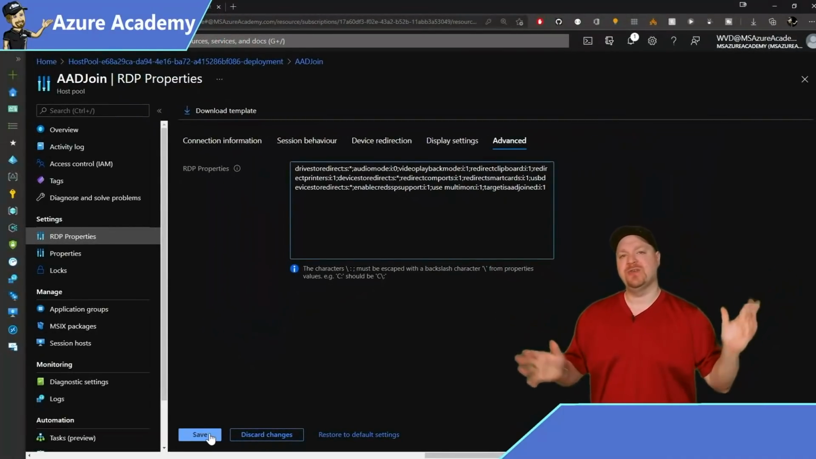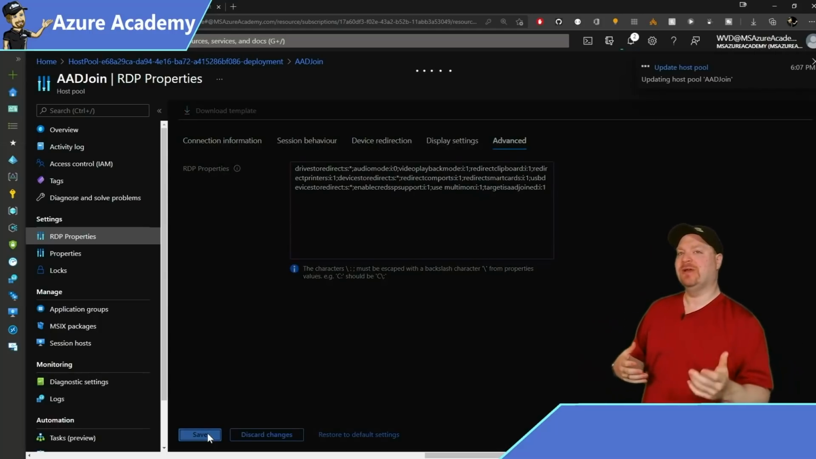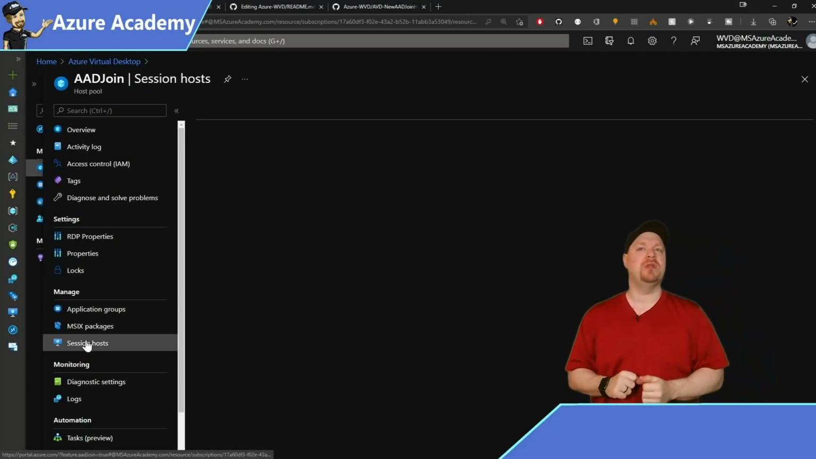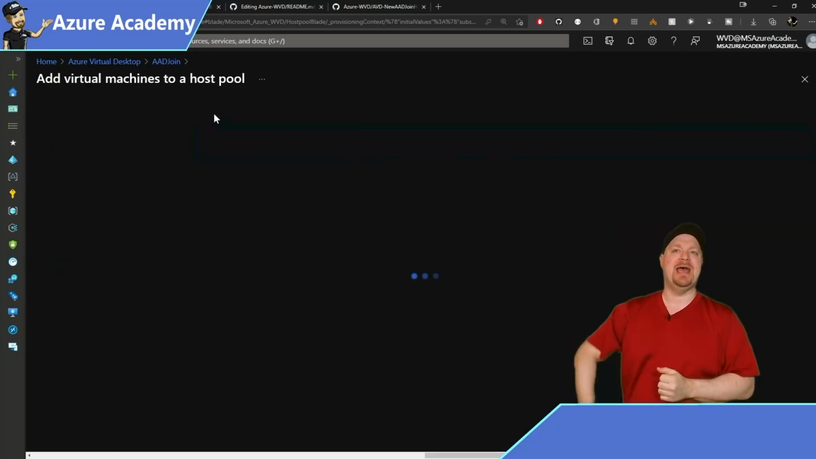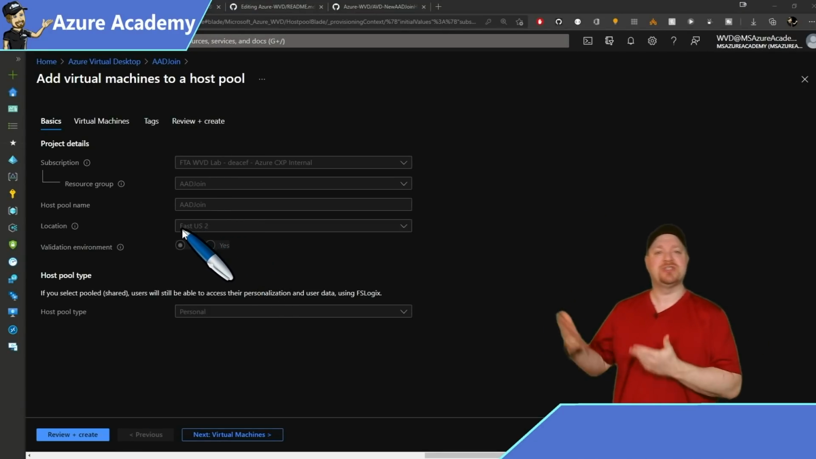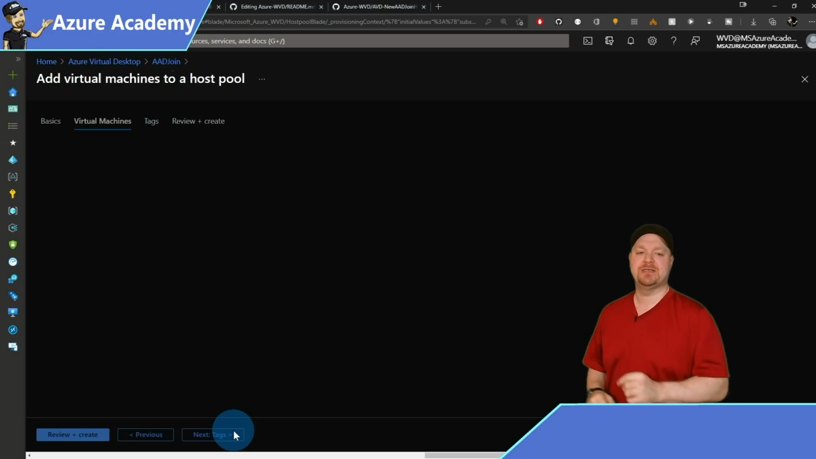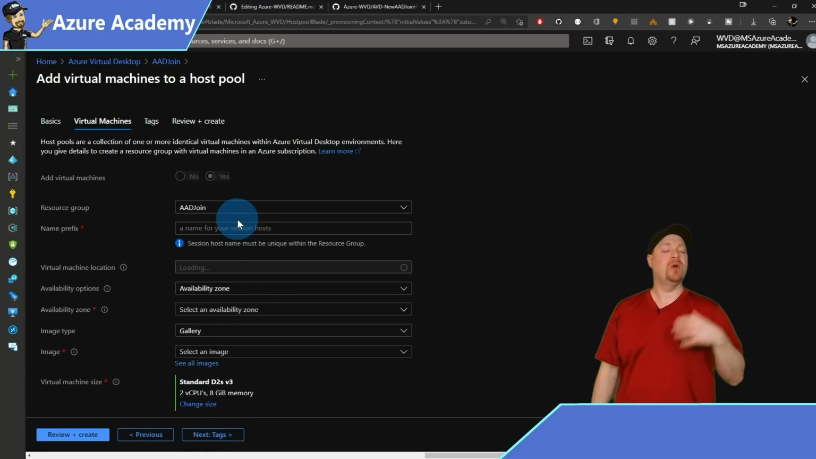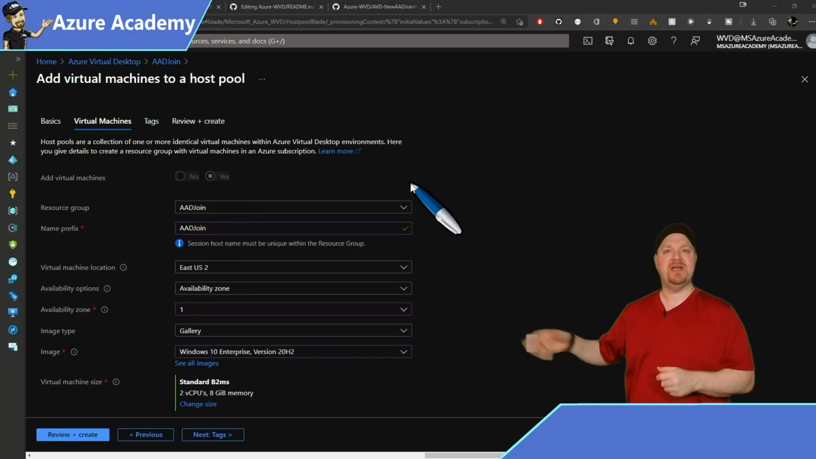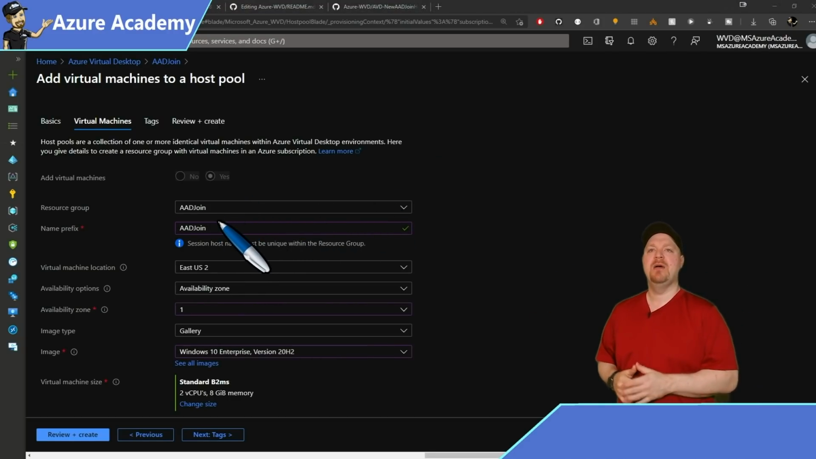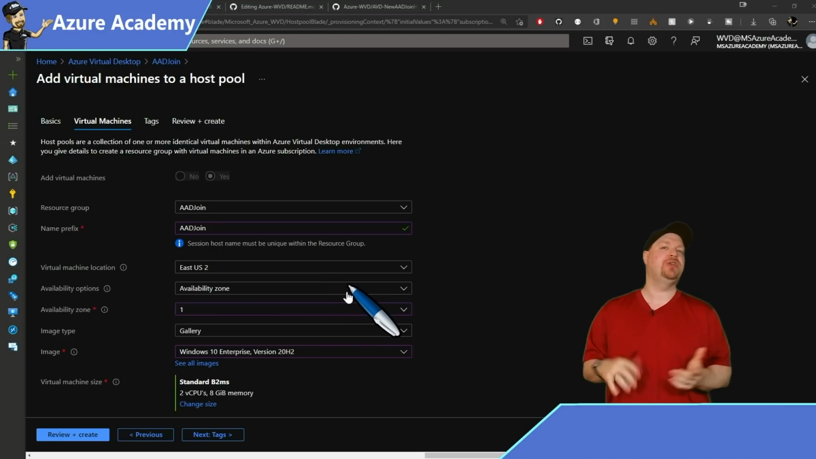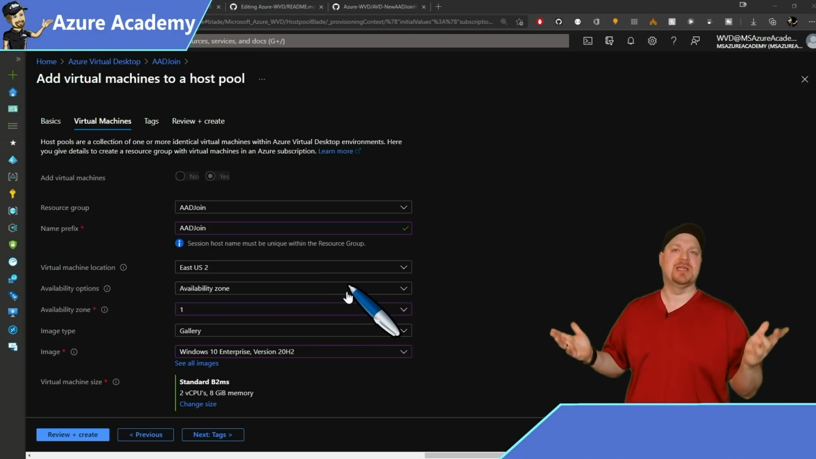Okay, so those are the things that we needed to do that's different for Azure AD Join. Let's build our session hosts. So over on the left of your host pool, go to session host and hit add at the top. And of course, everything on this first screen can't be changed because that's all related to the pool. Hit next, and then select your resource group where you've assigned those user permissions and put in your name prefix. I'll pick AAD Join. My virtual machine locations will be in East US 2, and I'm going to use availability zones, and I'll just select zone 1.